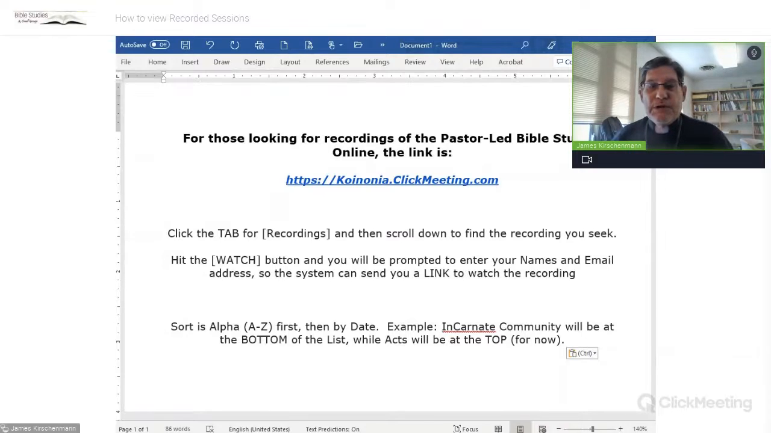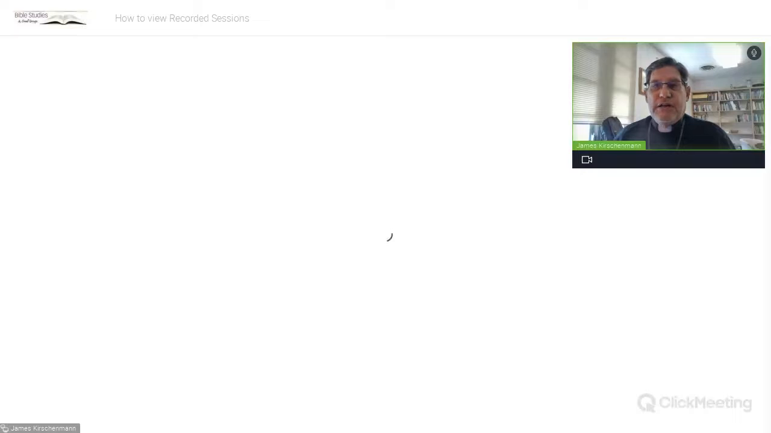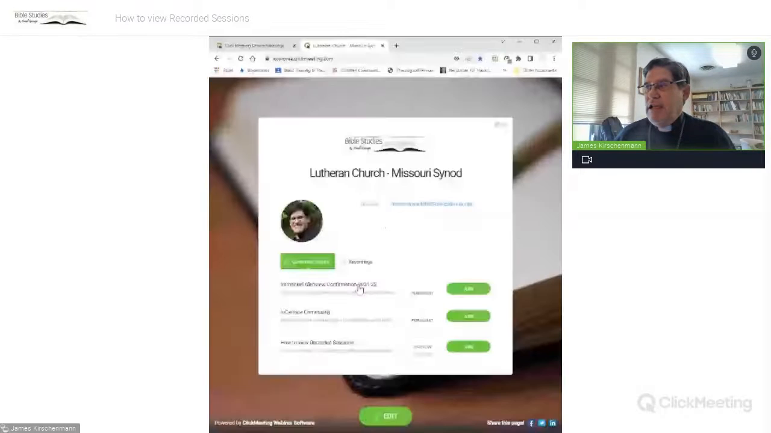All right, so I'm going to share my screen with you now as we look at the actual site. All right, so let me share that part of it for you here. As you can see, as we look at this window for koinonia.clickmeeting.com, and you'll see what I'm talking about. As you see, this is actually the website for koinonia.clickmeeting.com.